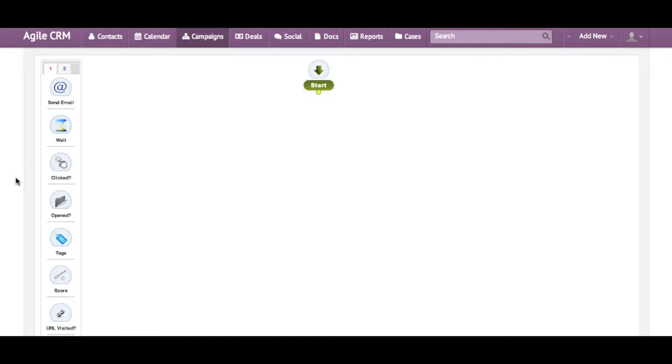Here's a blank campaign. Let's talk about each of the nodes that are present to the left. We drag each of them onto the body of this campaign to design and complete the automation. Let's look at the send email node, which is the first and probably the most important node of them all.